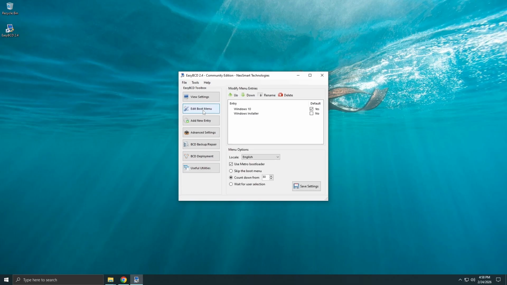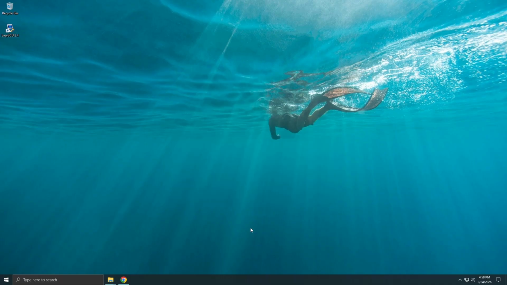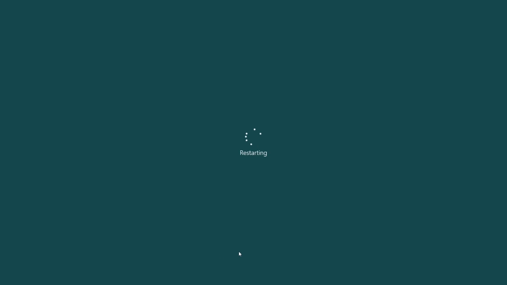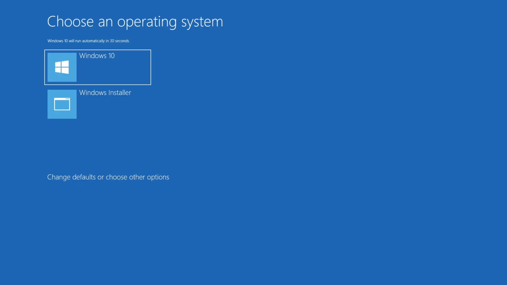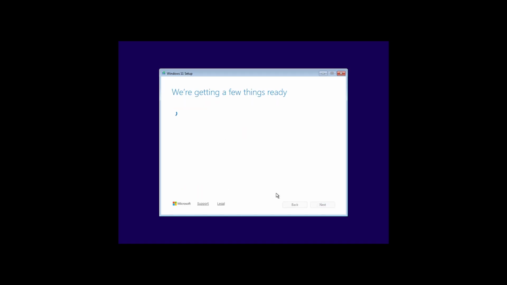In Edit Boot Menu, make sure both entries appear: your current Windows and the new Windows Installer option. Boot into the installer: restart your PC. At boot, choose the Windows Installer entry. The system will boot into Windows Setup, exactly like a USB installer. Follow the normal installation steps.